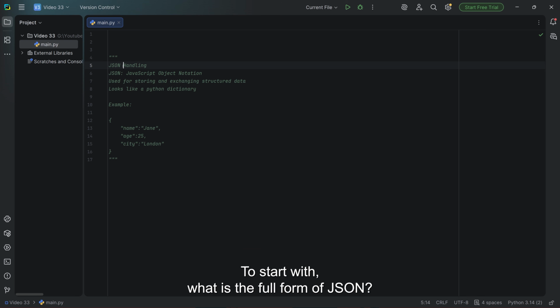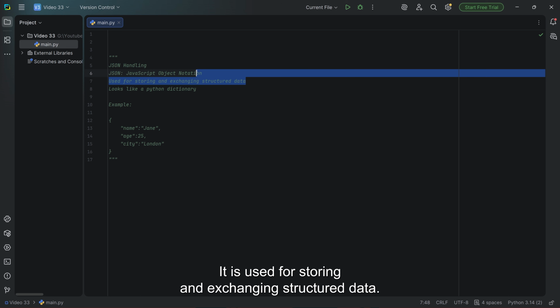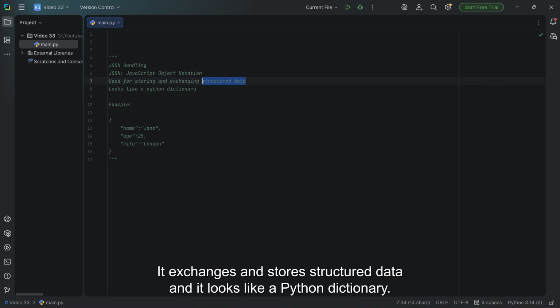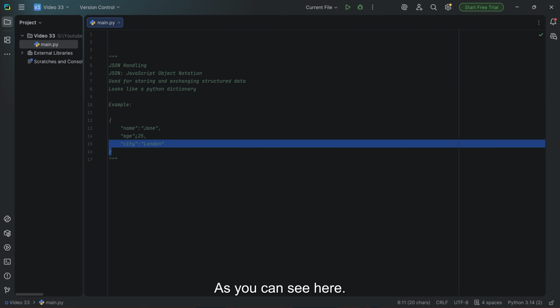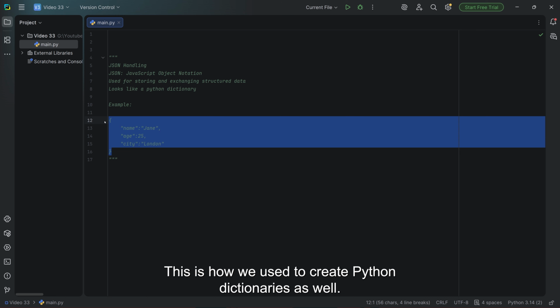To start with, what is the full form of JSON? It's JavaScript Object Notation. It is used for storing and exchanging structured data. We have to be very careful with this. It exchanges and stores structured data, and it looks like a Python dictionary. As you can see here, this is how we used to create Python dictionaries as well.